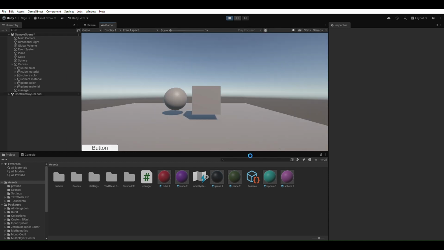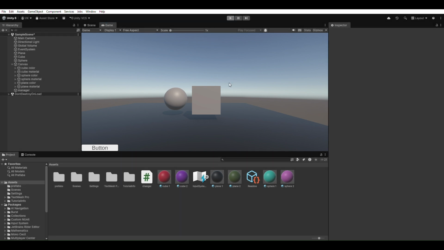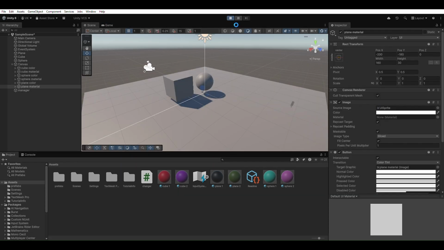In this video, we created a Unity scene, applied materials and textures, and controlled them using C# and UI buttons. In the next video, we will explore more advanced interactions.